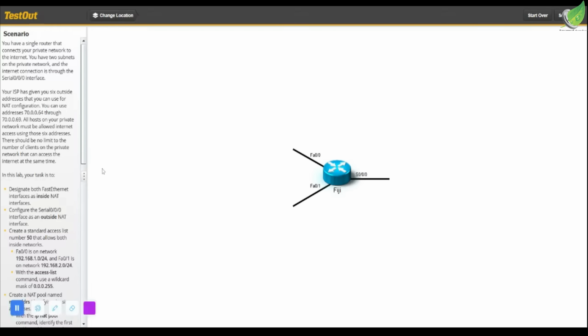10.3.4, and we are going to configure Dynamic NAT. So you have a single router that connects a private network to the internet. You have two subnets on the private network and the internet connection is through the serial 0/0/0 interface. Your ISP has given you 6 outside addresses that you can use for NAT configuration.